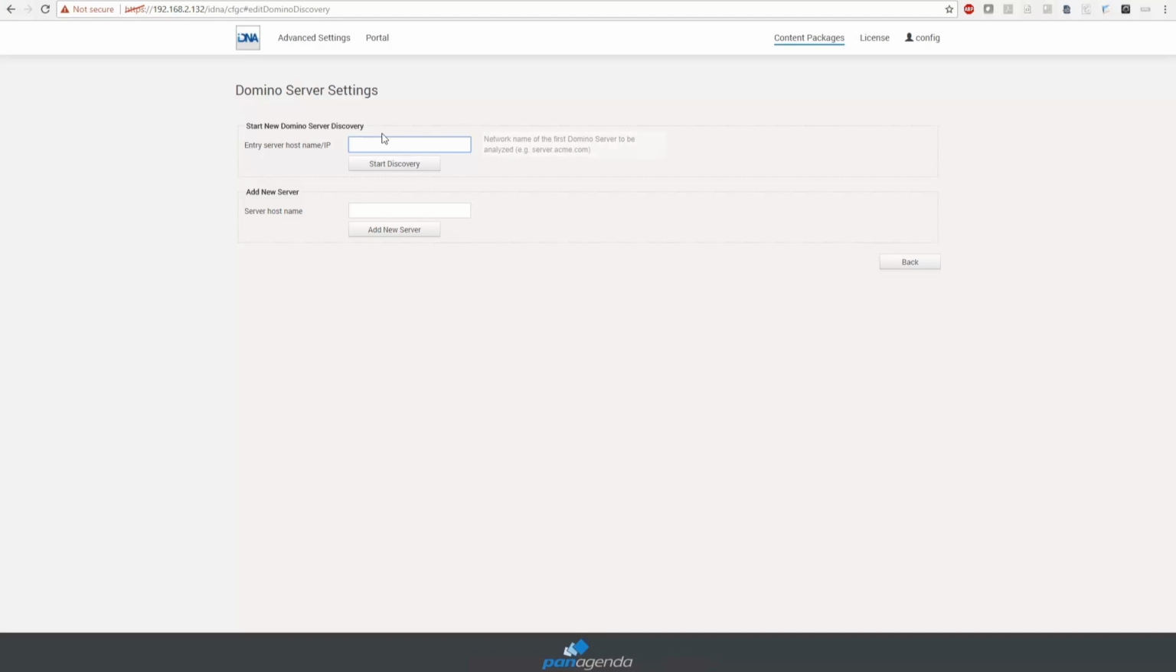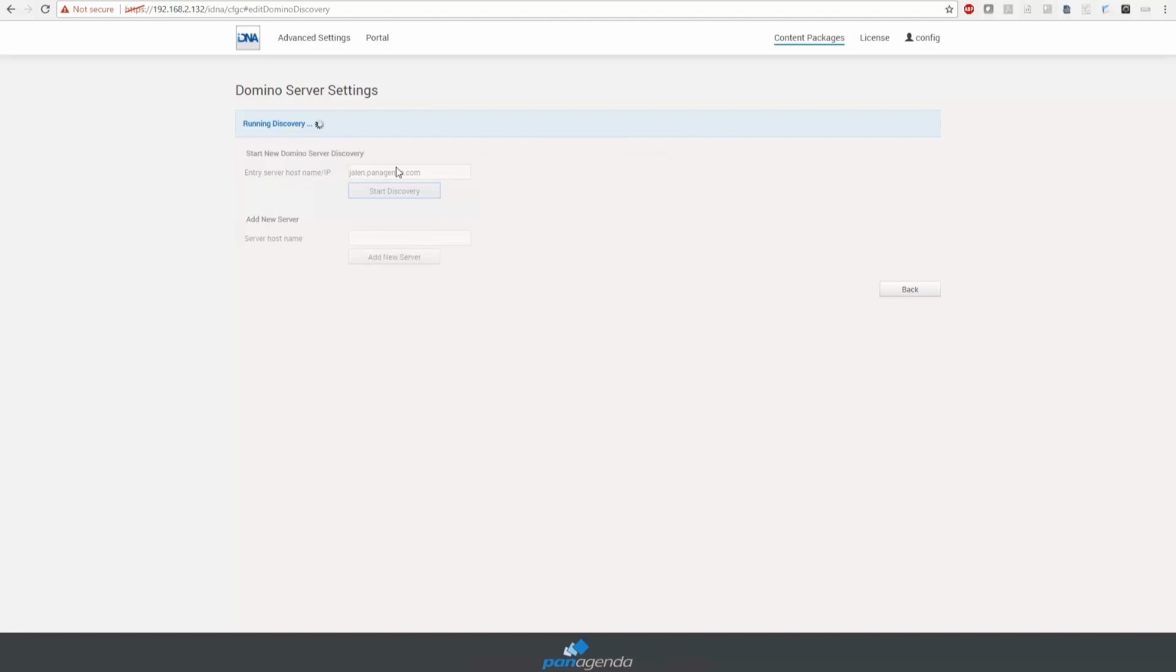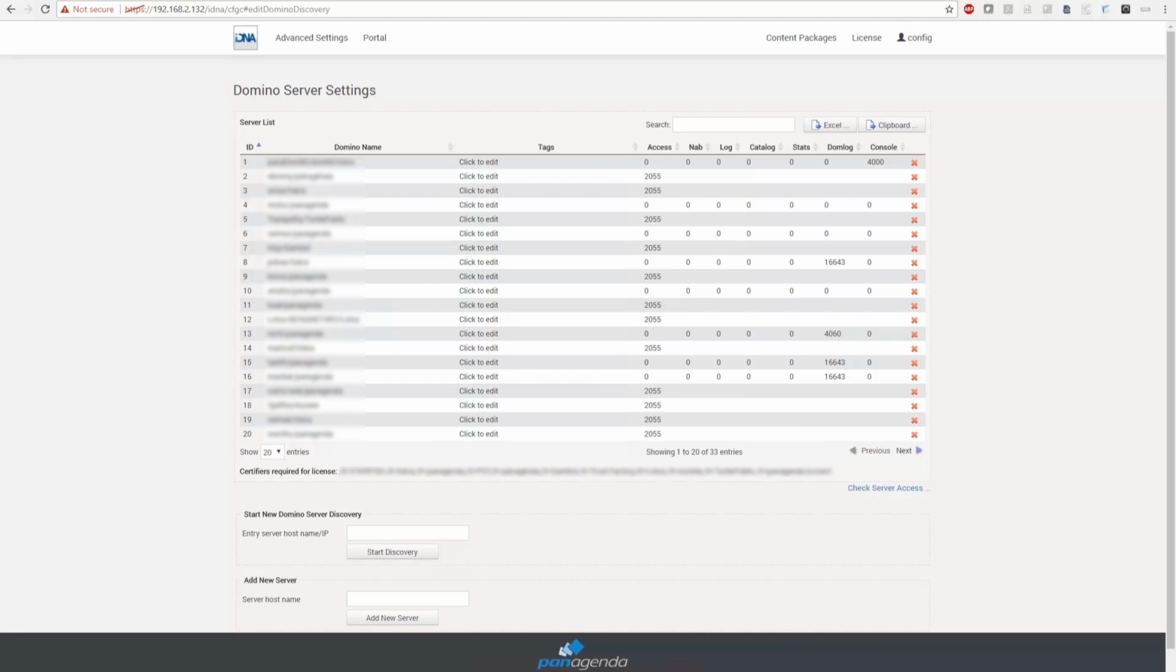Let me switch back to my browser here, add my server Jalen here and click Start Discovery. What's going to happen now is the system in the background connects to the server, goes through the names and address book, finds out all the servers in the names and address book, and tries to connect to all these servers. During this process, also a simple connection and an access scan is being done.